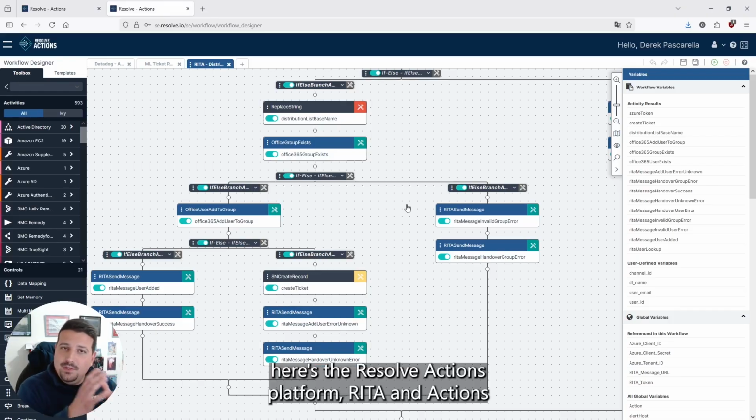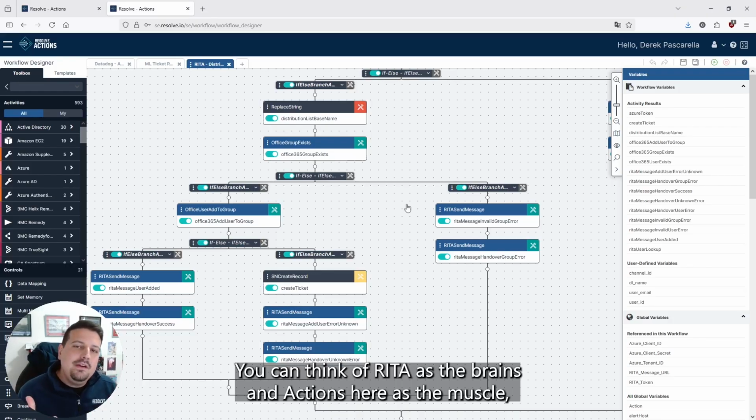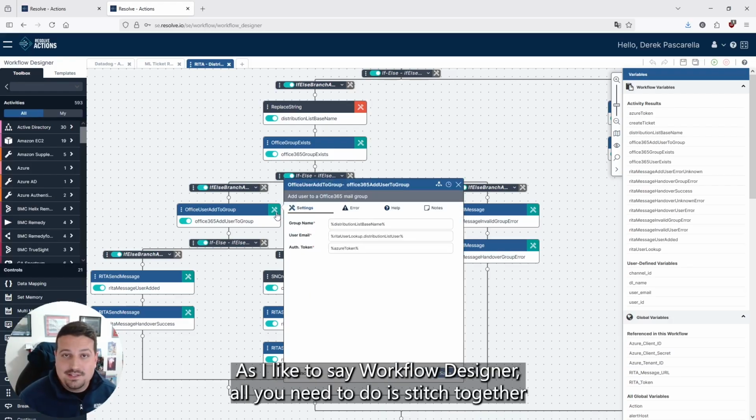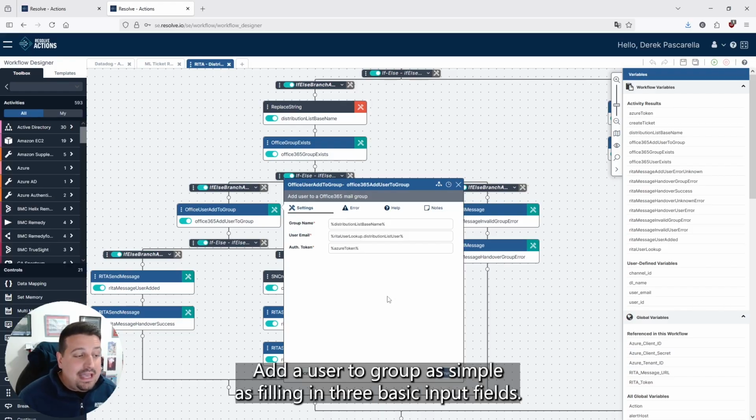So to peel back the layers a bit and peek behind the curtain, here's the Resolve Actions platform. RITA and Actions coming together for a cohesive, beautiful end-to-end solution. You can think of RITA as the brains and Actions here as the muscle. And using a totally low-code, no-code, or even bring-your-own-code, as I like to say, workflow designer, all you need to do is stitch together these activities, pre-built integrations, things like this, Office, add a user to group.